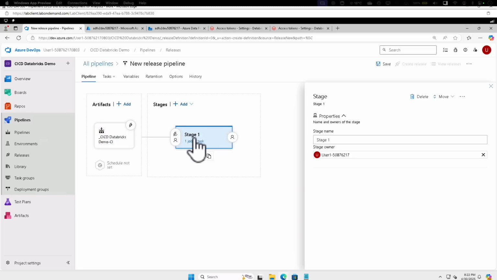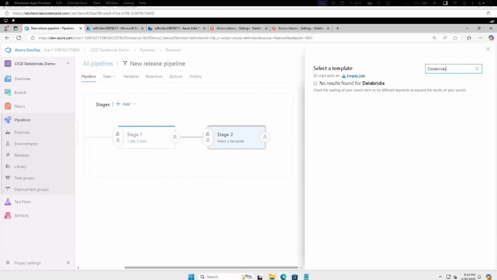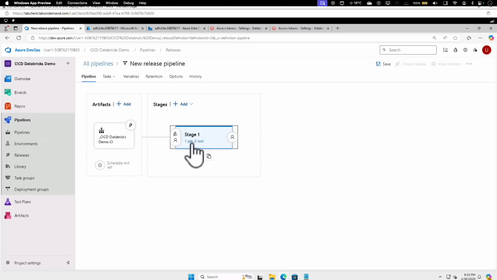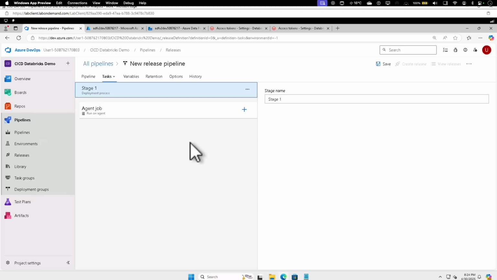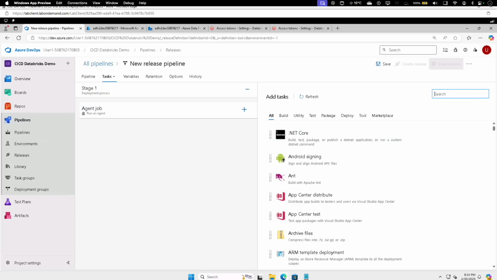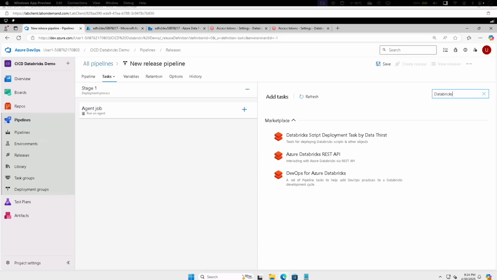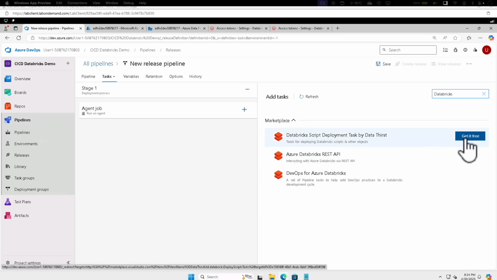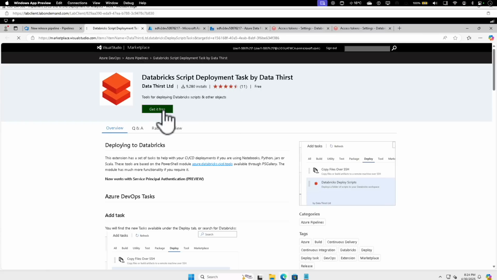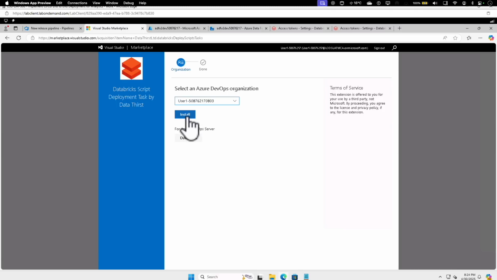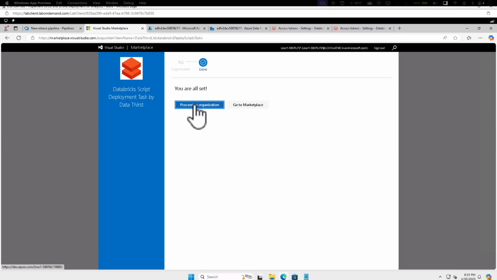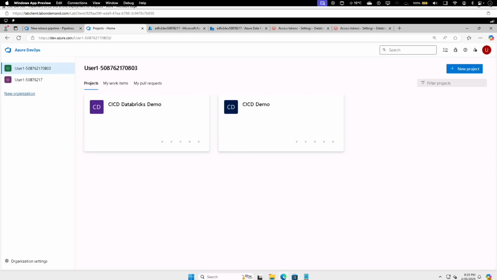Under the agent job task, hit on add new stage, search for Databricks. All right, so under the stages option, select the 1 job 0 task. So this will open up the stage display, and click on the plus button on the agent job. Here search for Databricks. Here select the data script deployment task by data thrust and click on get it free. And in this website, click on get it free and click on install. Now after the installation, click on proceed to the organization to go back to the portal.